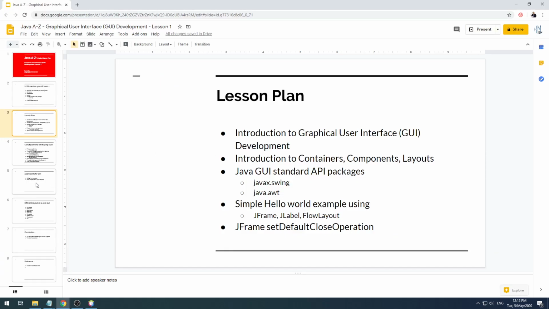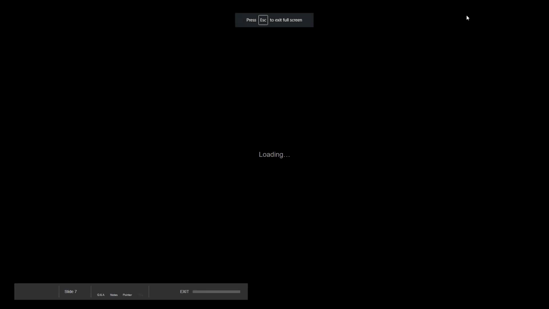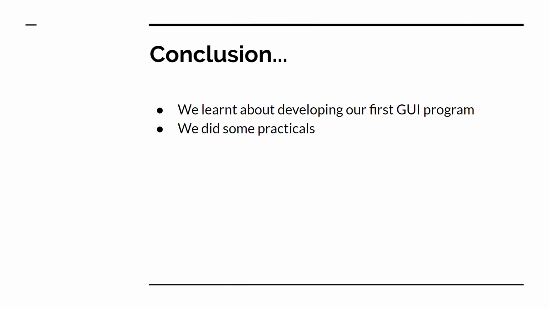And now let's look at what we did. As a conclusion, we learned about developing our first GUI program, and we did some practicals. Have a look at this video a couple of times again and again. And if you are not clear about any of the concepts of this video, have a look at some of our other videos. You will see that we explain the concepts in a very simple manner.